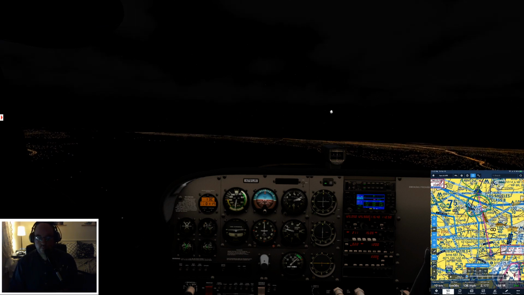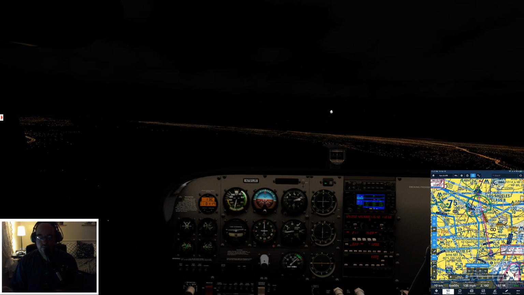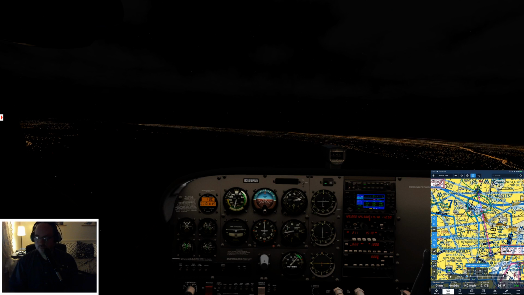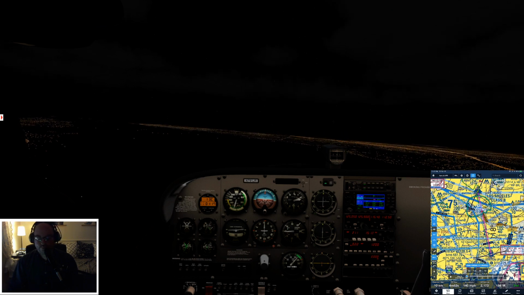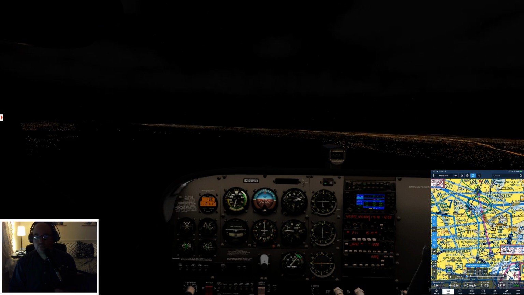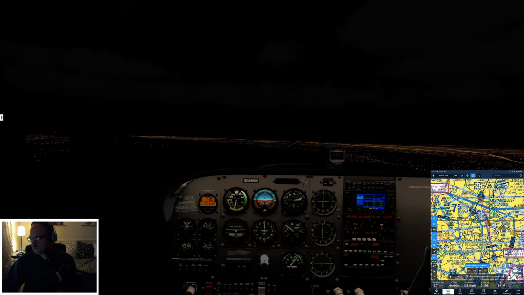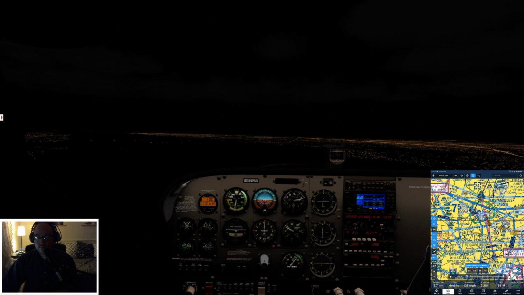Santa Maria Tower, November 172 Sierra Papa at the northwest ramp. Request northeast departure with information Alpha, taxi, and performing Cat 5 rating. November 172 Sierra Papa, Santa Maria ground, runway 30 taxi via Alpha. Runway 30 taxi via Alpha, November 172 Sierra Papa.